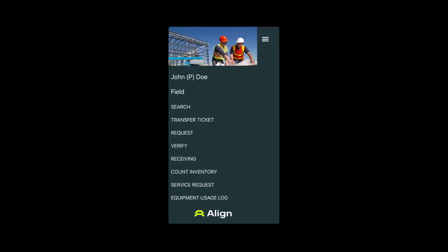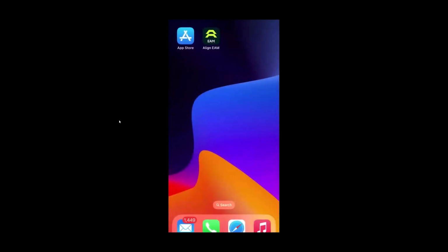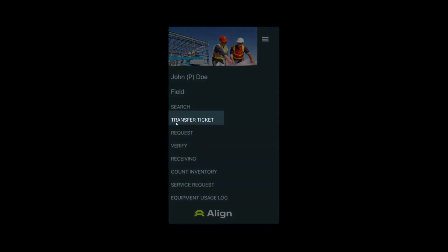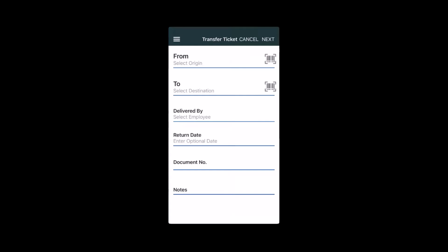So for any field user that has the capability of executing a transfer, formerly called Move, on the Field app, you will log into your mobile application on your iOS or Android device as so. And now Move has been changed to Transfer Ticket. So tapping on Transfer Ticket will start the process. We'll give you a blank transfer ticket to work with.